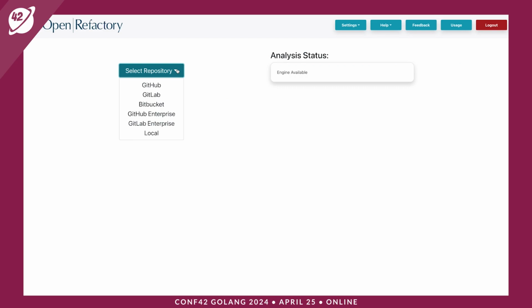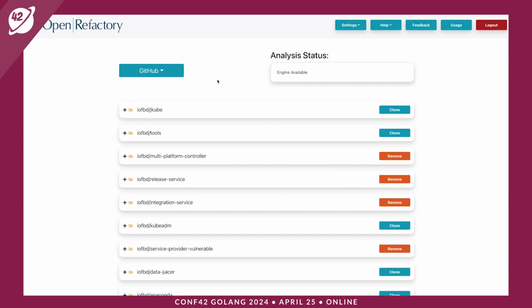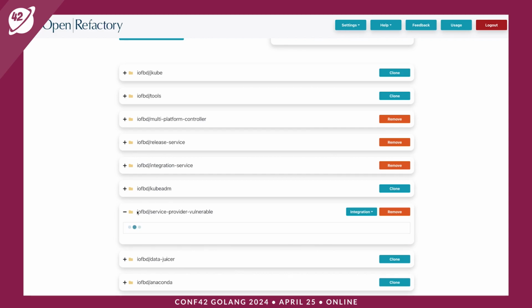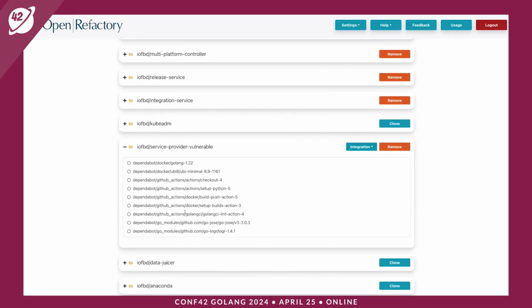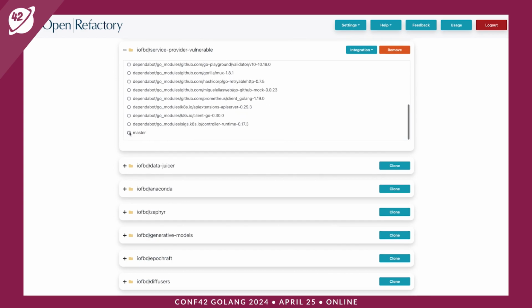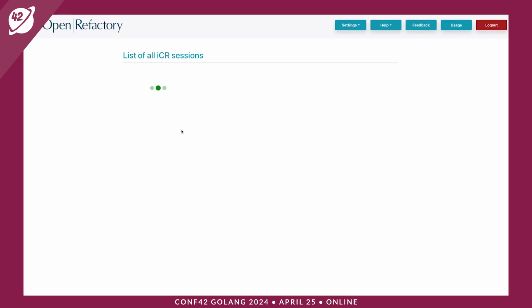Now, let's look into ICR. Again, in this case, you are accessing ICR through the web portal. You are selecting the GitHub repositories that you have, and once you're connected with GitHub, you'll see all of your repositories. Here, I've run on the vulnerable service provider application beforehand, and so let me open the application. You see that there are several branches on which we can run separately, but in this case, we ran already on the master branch, and we have the results already available.